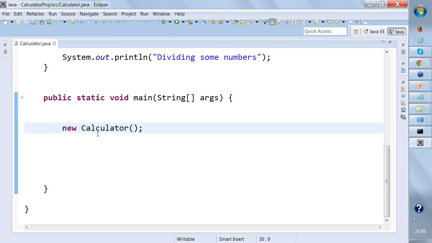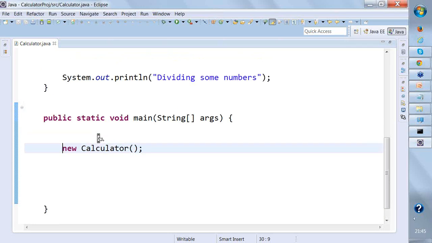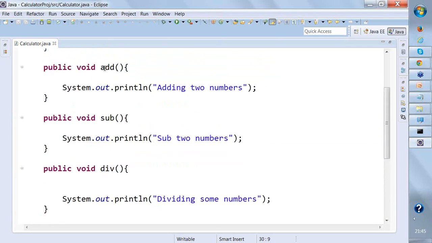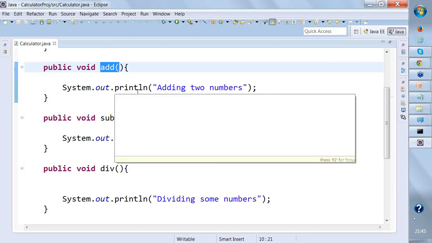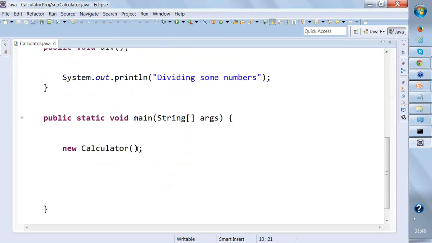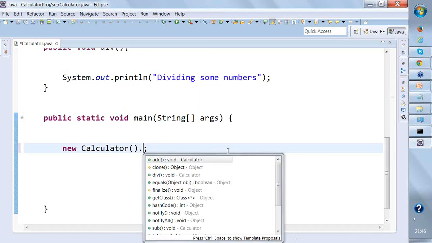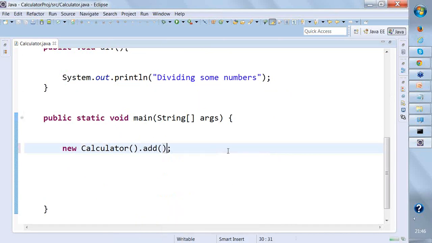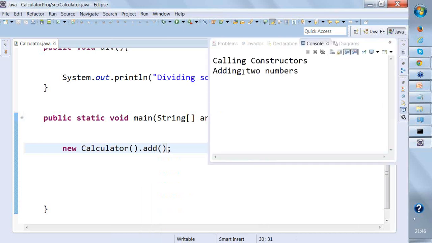Now what if we don't have a reference variable? How do we call methods from a class? Yes, we should still be able to call the addition method. How? I'll just write new Calculator dot add and I'm able to call the addition method. See, if I run this, it will say calling constructor, adding two numbers.